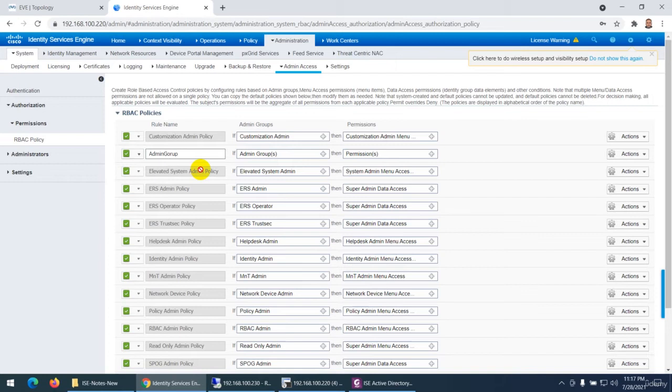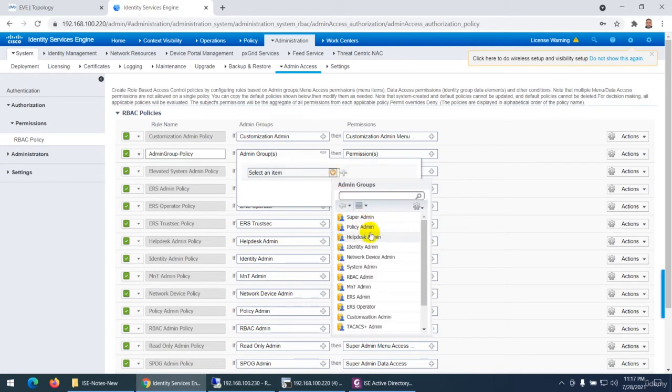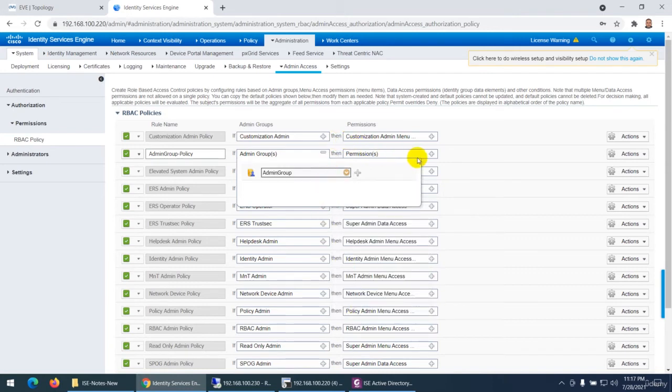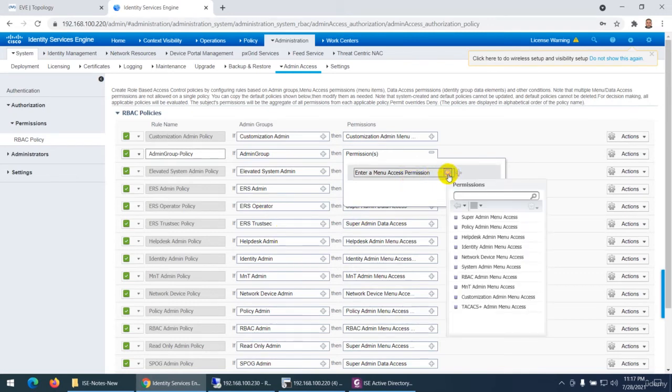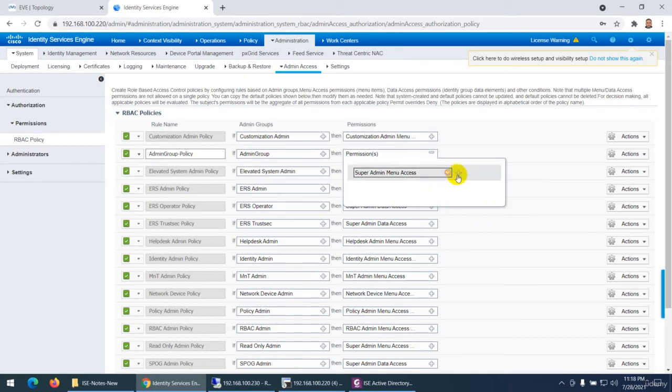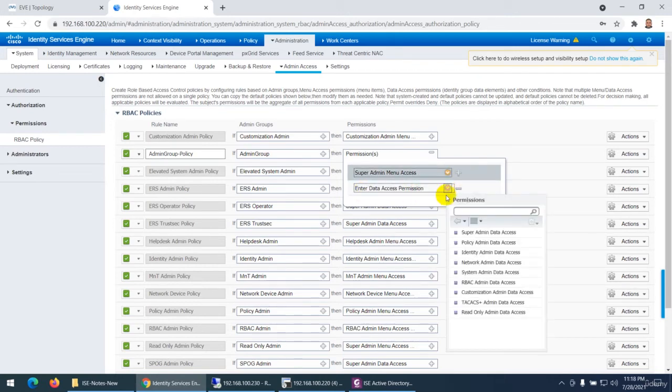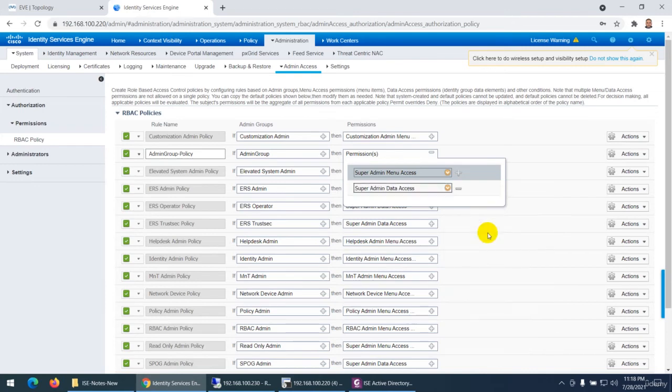And under this new policy, let me give it a name, admin group policy. This is just the name. And here you need to choose the same group which we just created, and that one is admin group. And permissions: by default they have so many permissions, choose any of these. We need to give them super admin menu access, and let me add data access as well. So super admin data access.